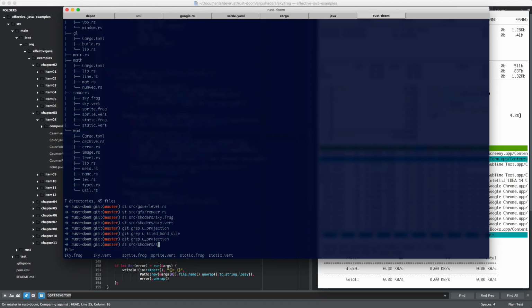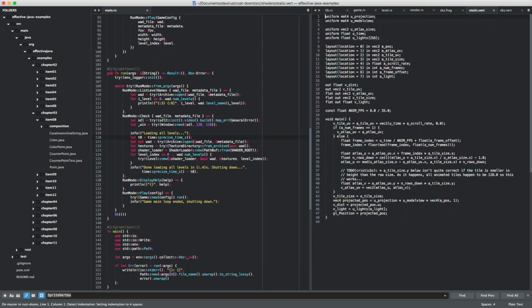There's a sprite and static. Static might be the walls and stuff. So how does that work? That's the vertex shader. Which will... What can it do? Num frames. Okay, so it can be animated somehow.